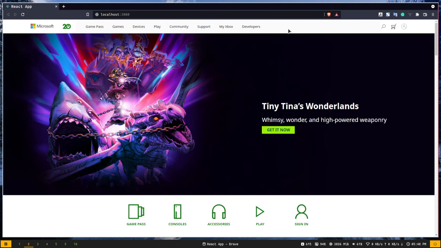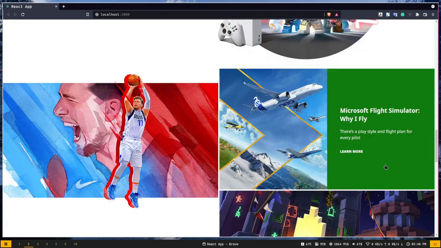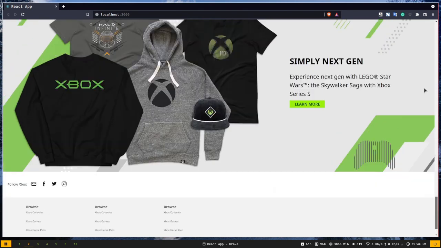And that's it for our Xbox clone. Our Xbox clone is looking pretty good. It is now responsive for the bigger screen sizes.